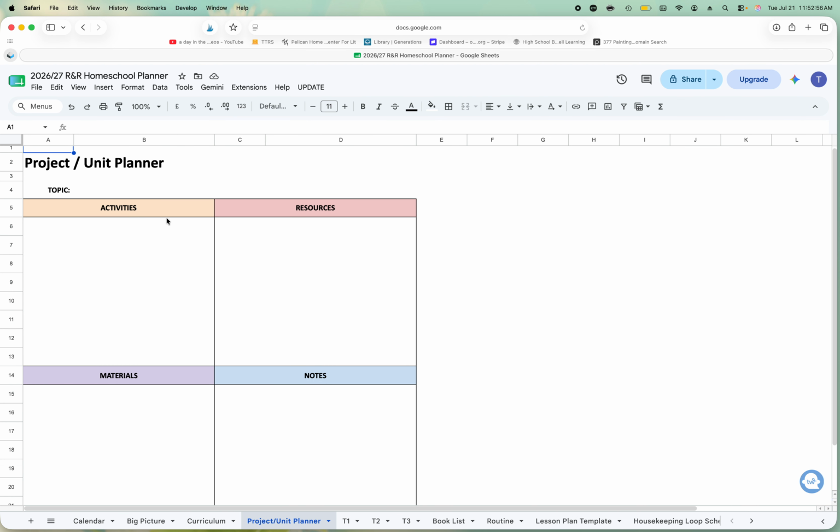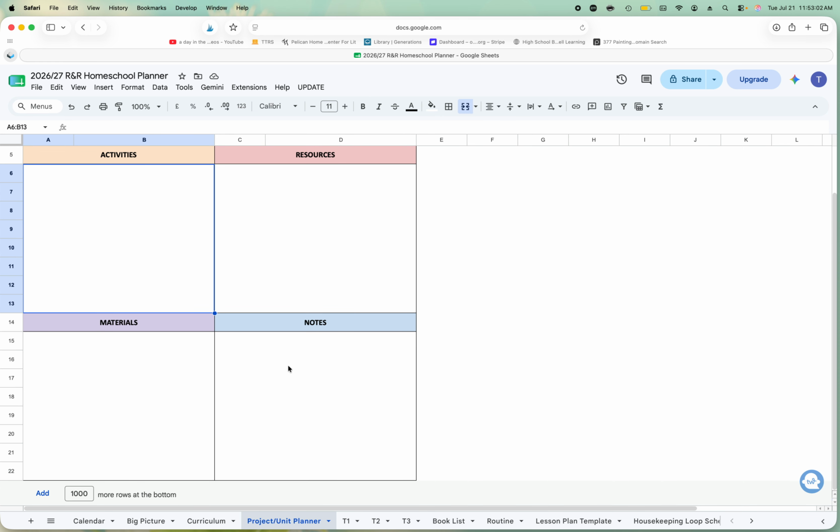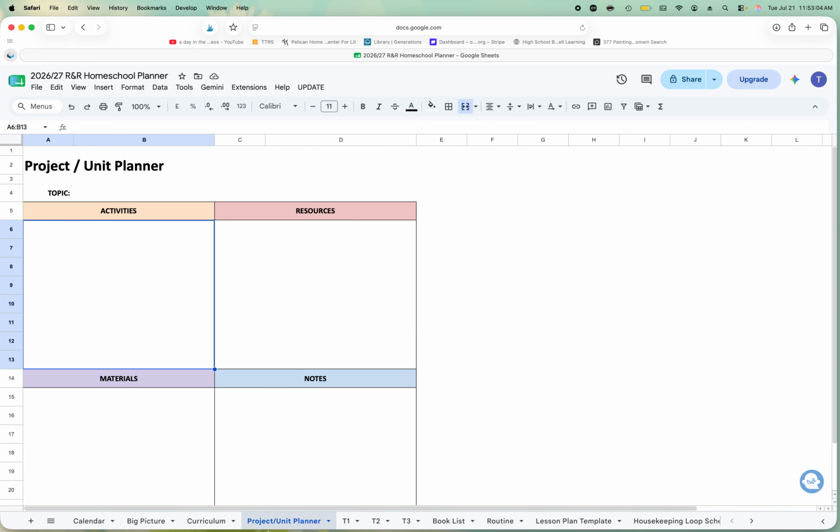This is a project unit planner. We often do little studies in our family, so this is a very simple planner that I use for that. If you want to create multiples, you can just right click on this and duplicate to create multiple sets.